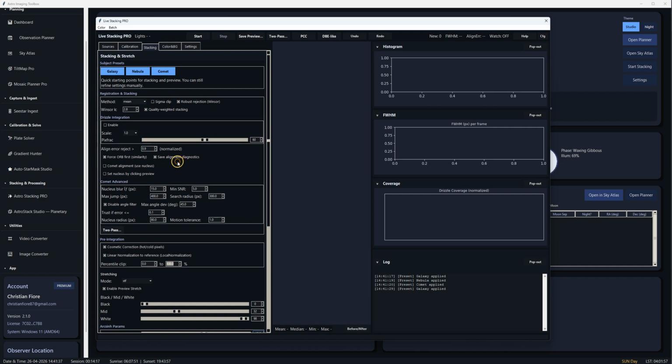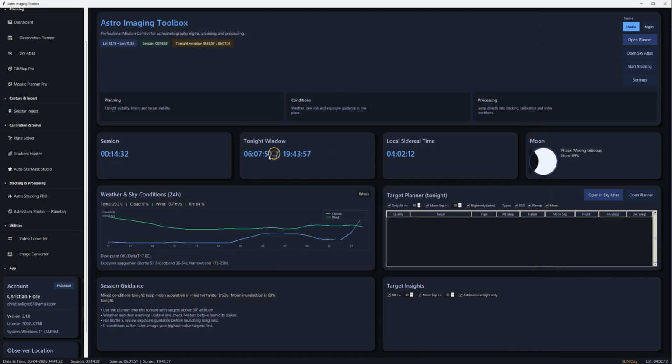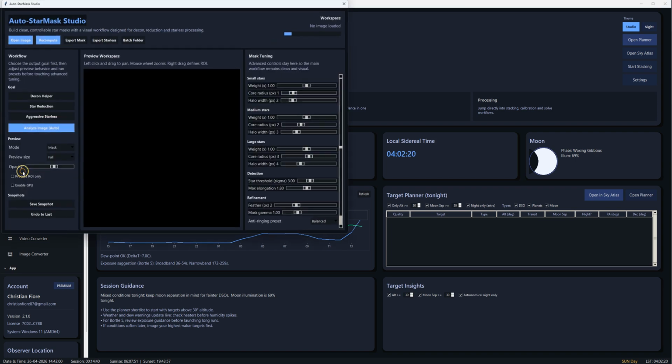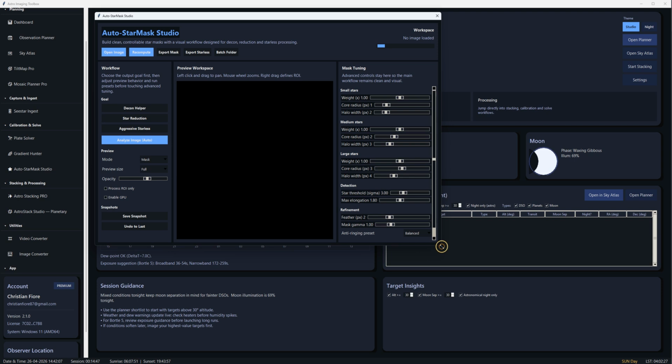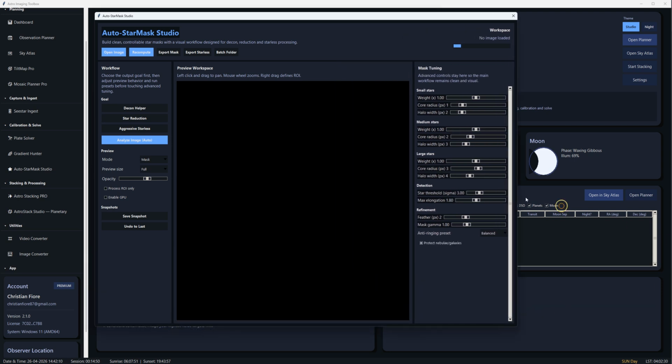The goal is not just flexibility, but consistency. So you get predictable results without having to rebuild your workflow every time, using the presets. And when you move into the processing, let me show you the Auto-StarMask Studio, which is a wonderful tool. Here you can prepare your data with tools like this one, for example, because we have other tools. So the workflow is clear and the preview is always the focus in the middle.